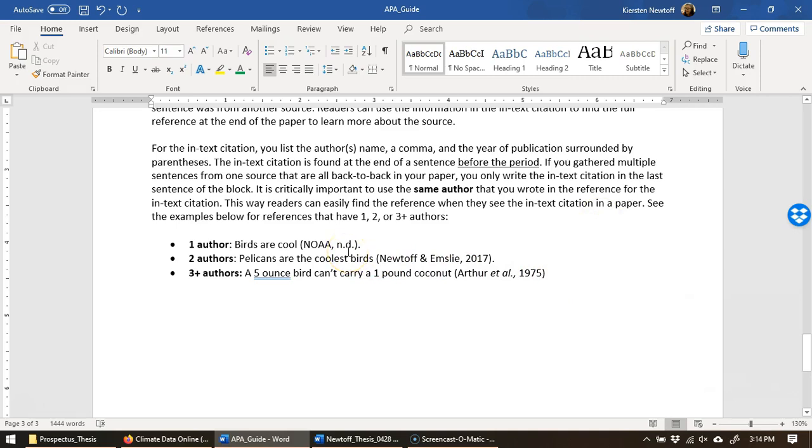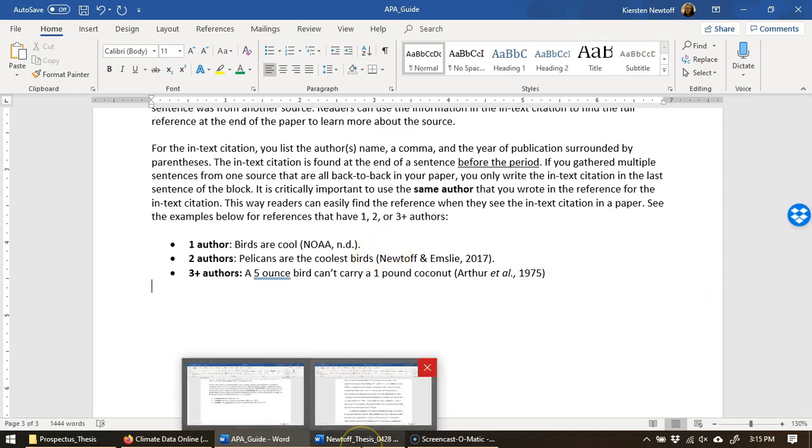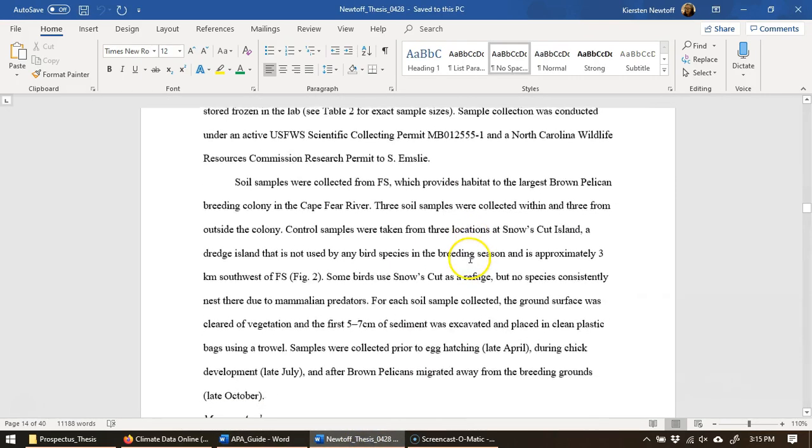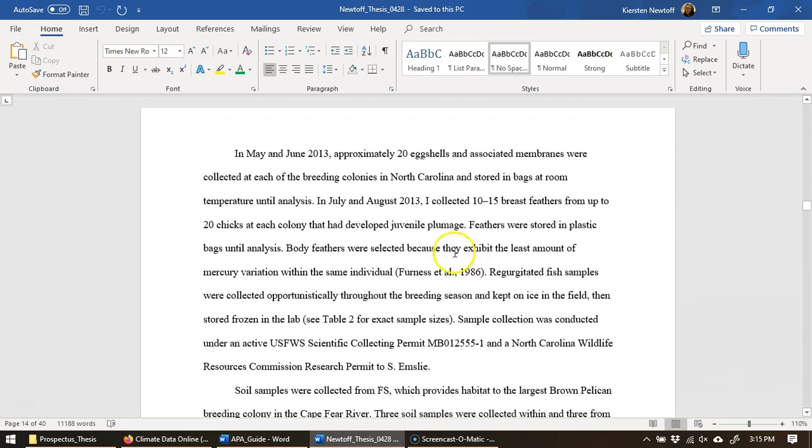So no matter what, it is author, year, just depending on how many authors you have is going to affect how it's actually formatted. The point of in-text citations is to guide readers to the end reference if they want more info. So let me show you why this is important, that your in-text citations match your end references. Here is something I wrote a very long time ago, and here is one of my in-text citations, Furness et al. 1986. I want to know what paper that was.